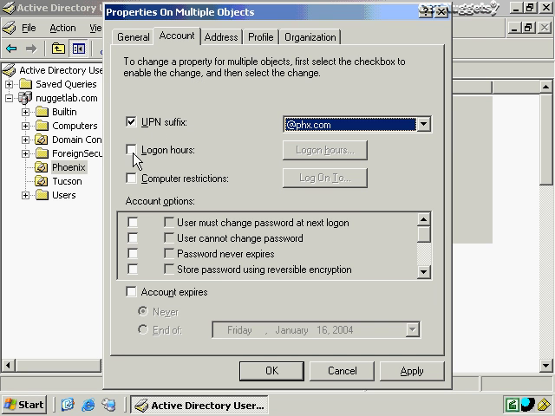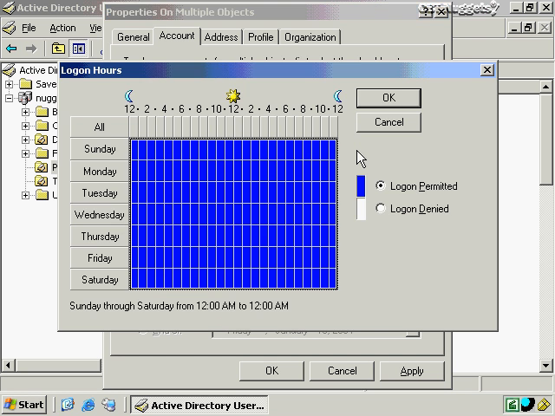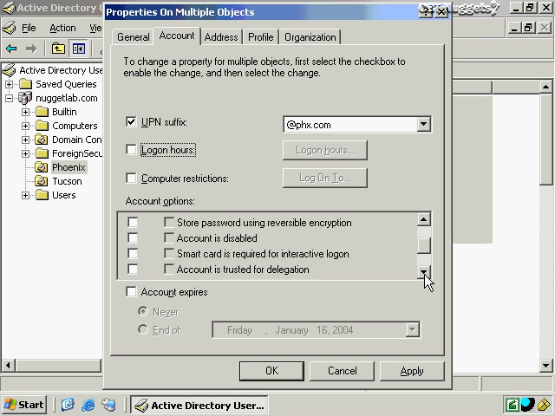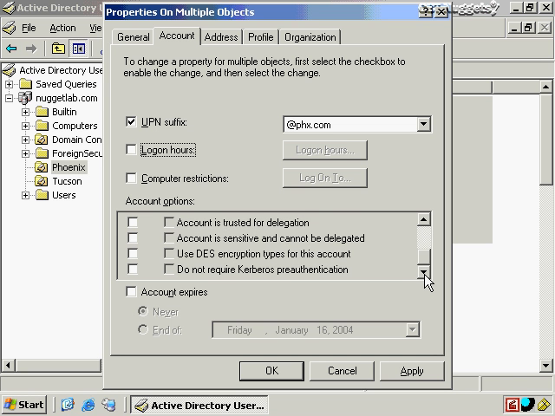Then we can go to the logon hours. Here I can just change the logon hours for all these users if I want. It would change it for all the selected users, any computer restrictions if I only wanted to log on to certain accounts, and all the rest of the items that you see here. And I'll just scroll down through here. I've already explained what each one of these items are, but you see the various ones that are available. And then again, you can set up an account expires option here as well.